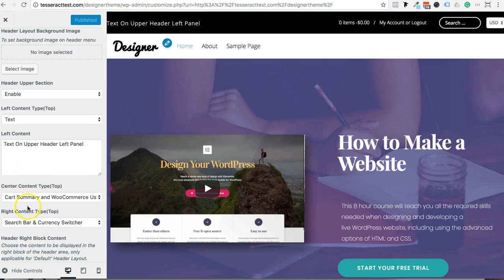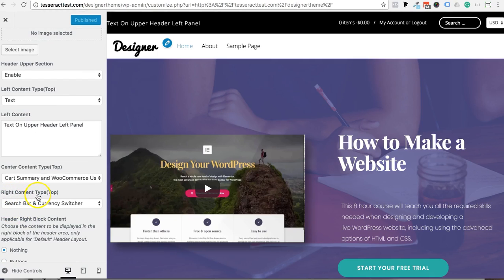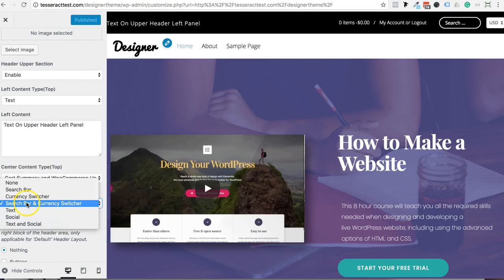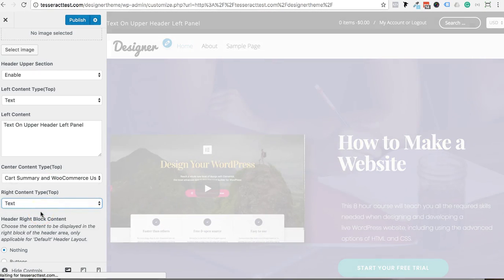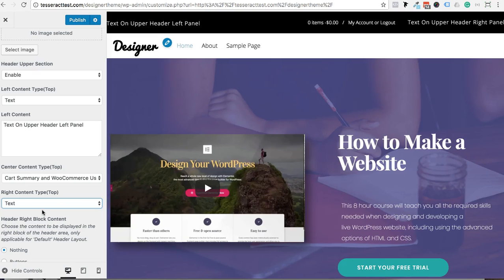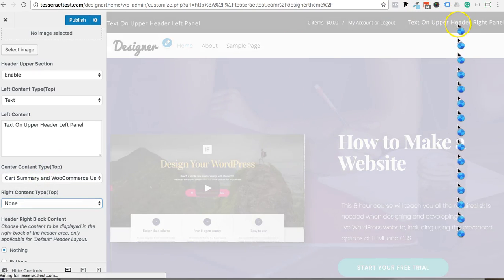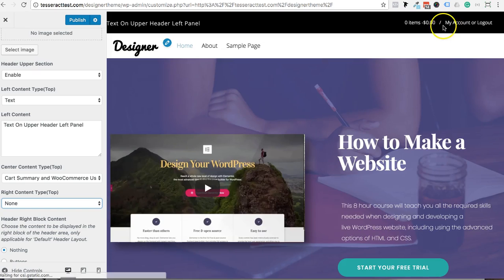So it says the right content right here, and you could say search bar and currency. So that's the search bar and currencies. So if you just want it to be currency, you could do that, or you could have just text. We just added this. So you could add text on the side, or you could just put nothing, none right there if you don't want anything. No currencies, no nothing right there. And then it kind of moves everything over automatically, so there's not just this blank space there, which is good.